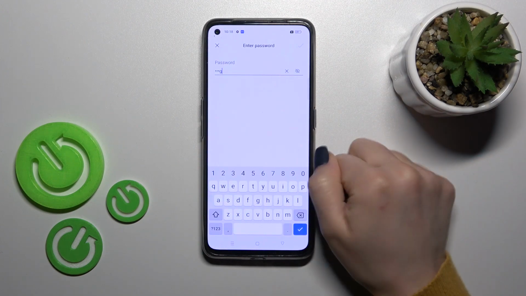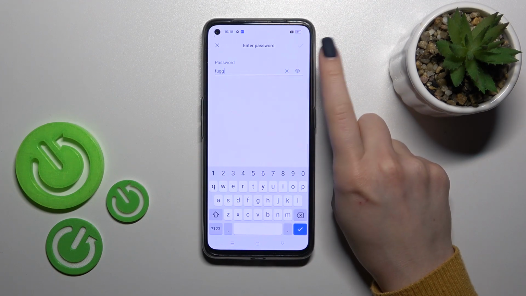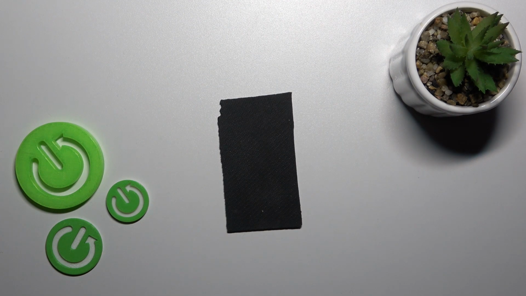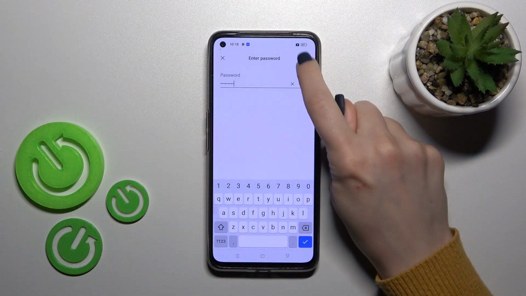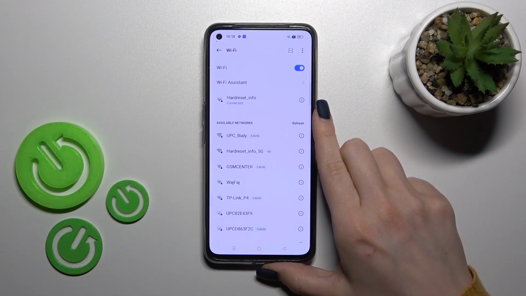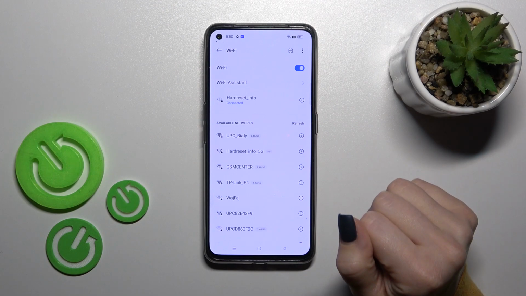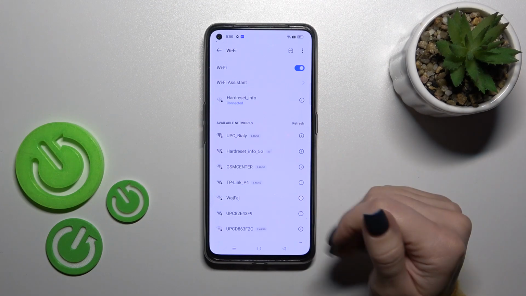Here you should enter the password. To see this password we should click on this eye icon, for example, to avoid any mistakes. So I'll enter it out of screen. After that just click on the right upper corner and tap OK, and we can see that we just successfully connected to this network.